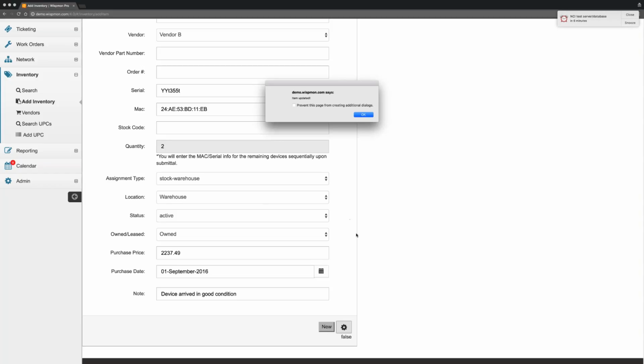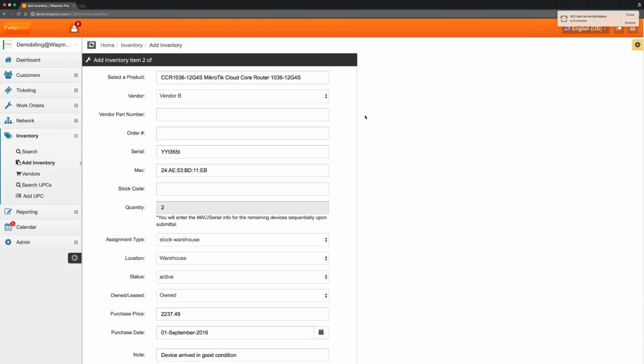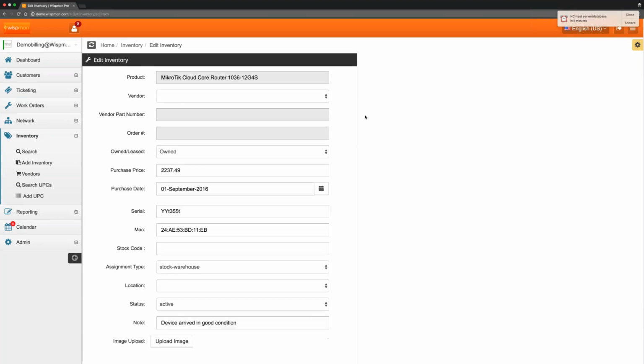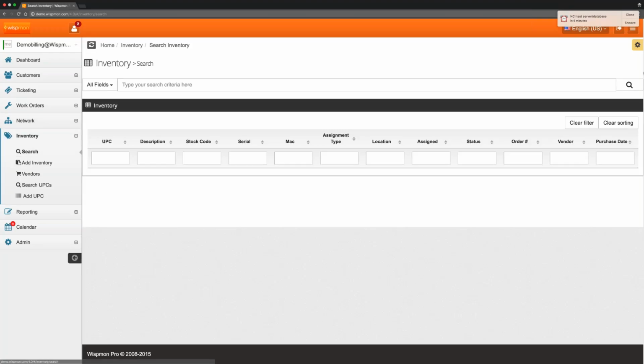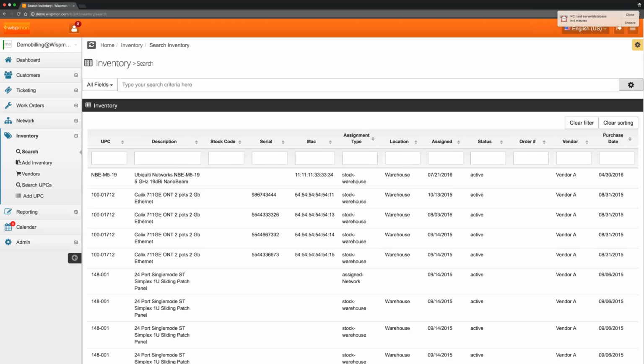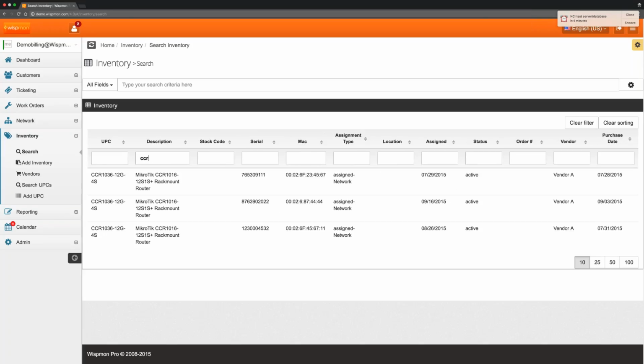So the last thing I have to do is go put it someplace. So okay, that's the 3 things that go into inventory. Last but not least, I can search for that device, just make sure it's here. I'm just going to search for everything. I know that this is a Cloud Core router. I can just type CCR, and I can see there's the device that I just put in.